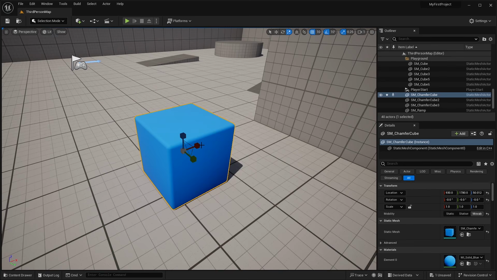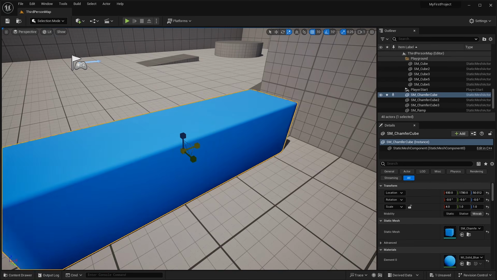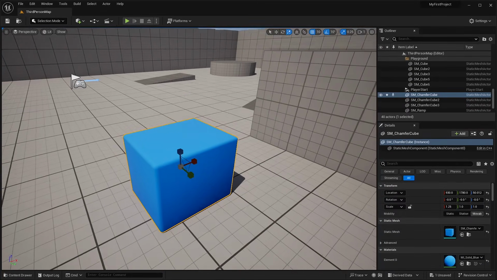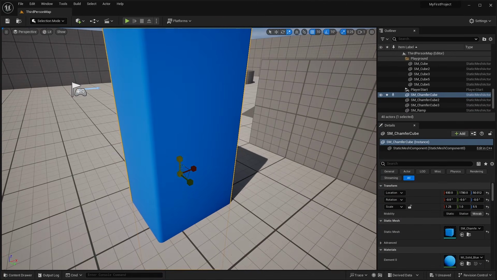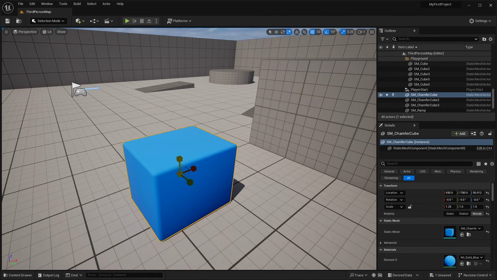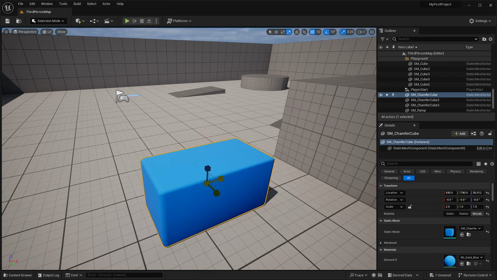I can also hover over this red cube and scale it on the x-axis. And then I could also grab this cube and scale it on the z-axis, okay? And so that is how you can use the scale tool.